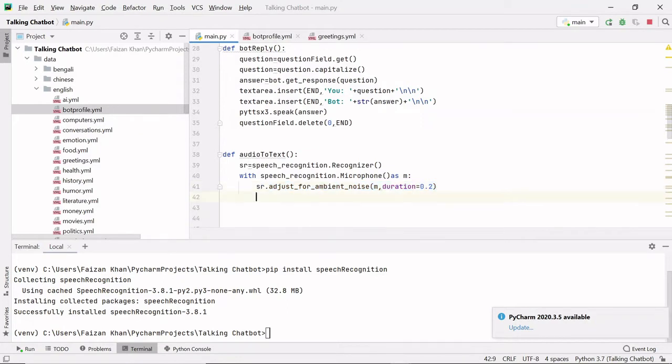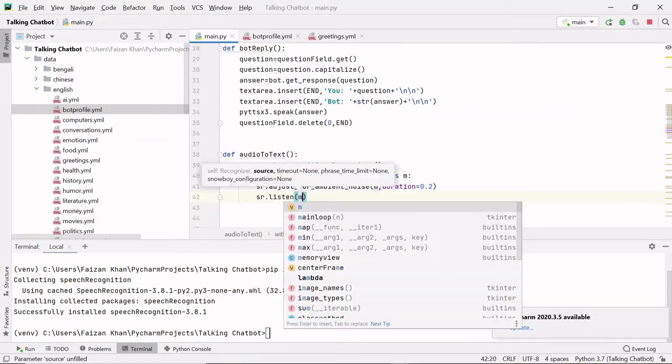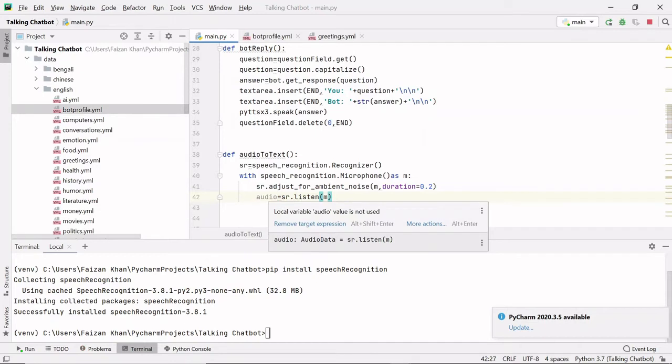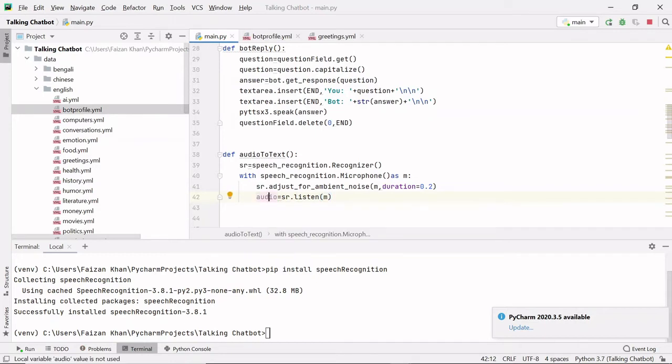After that, whatever we will be speaking, I want to listen to that. So sr.listen method, and here we have to pass this microphone because this speech recognition will listen through the microphone. So here m represents the microphone, and here I'll store that in some audio variable. So inside this audio variable, we will be getting our audio.